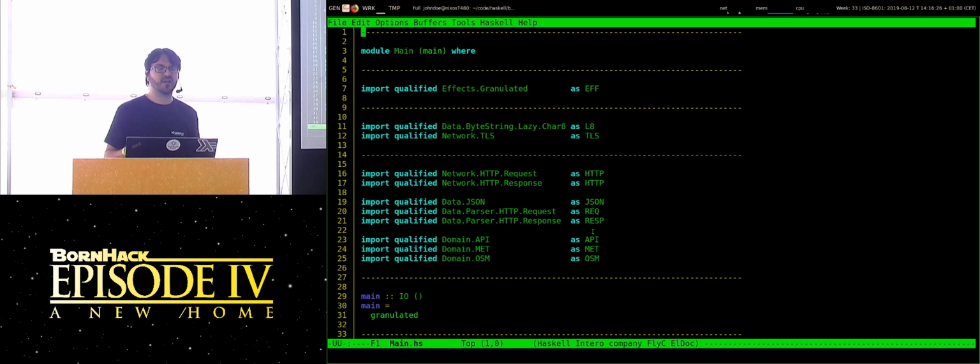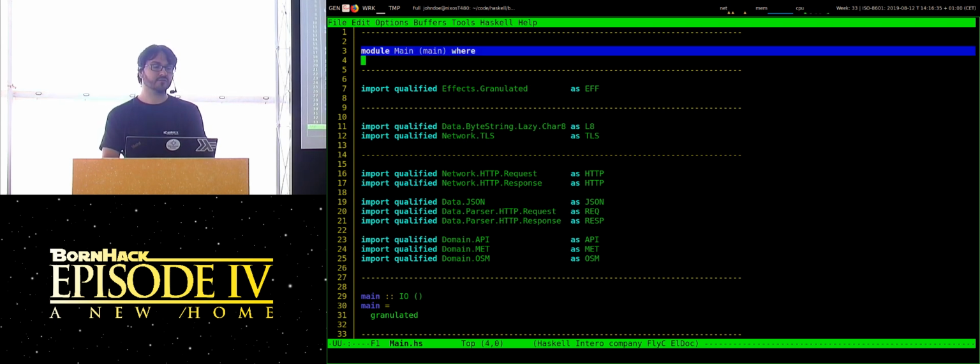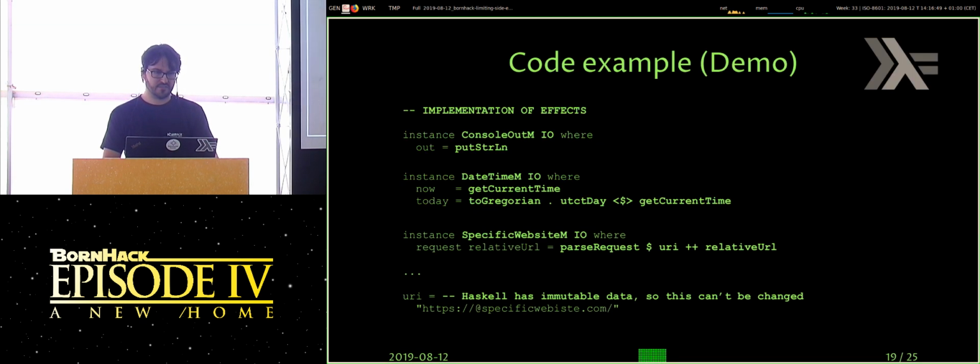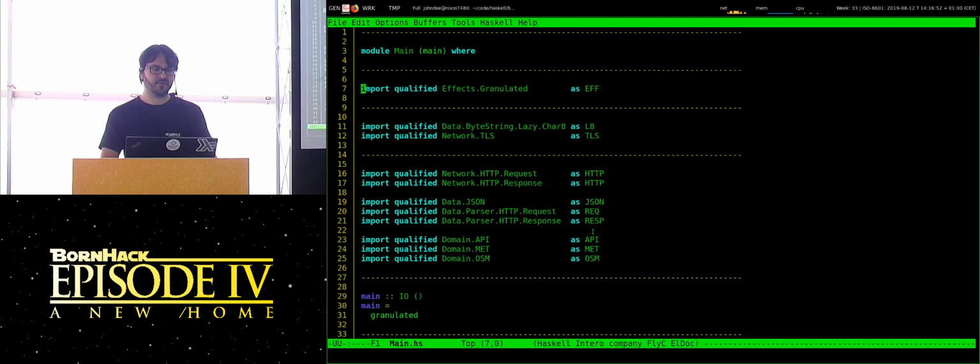So this is actually a real-world application that's running. As with many programs, you just have to define a module, and in this case it's main, but the important thing here is that you need to export this main function so it can be executed by the operating system when it runs this application. I define some effects, which is more or less designed like I did here. I will show you in a bit.